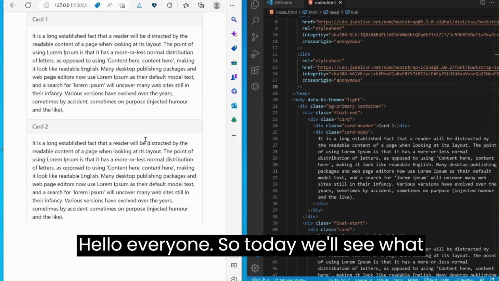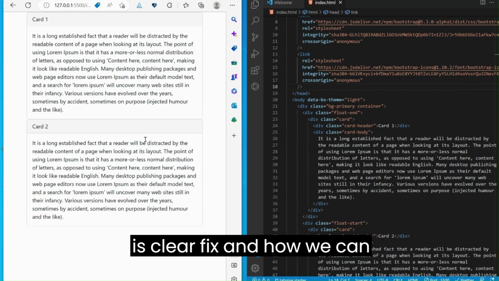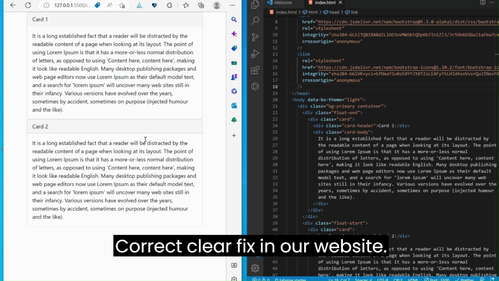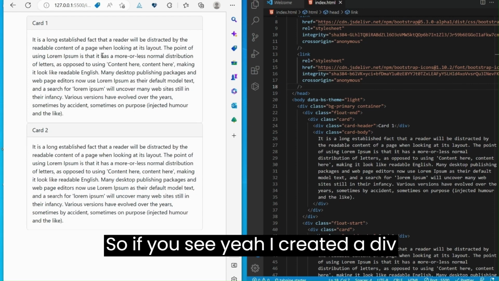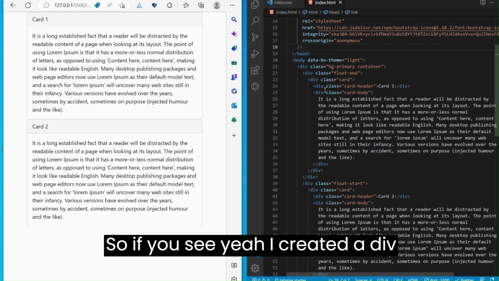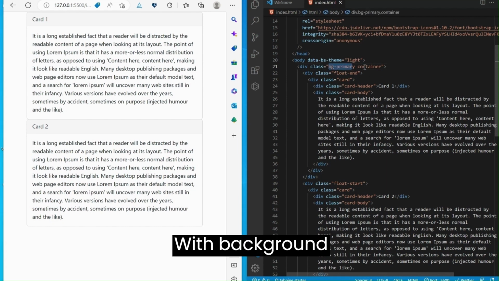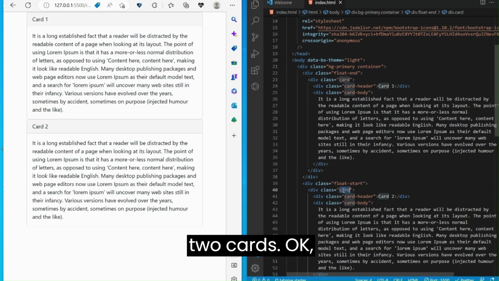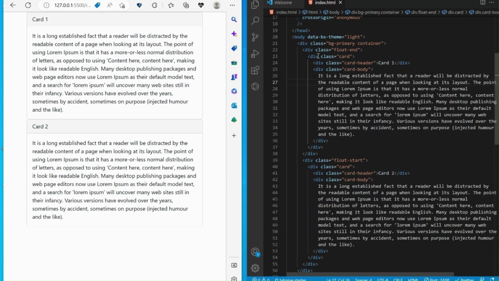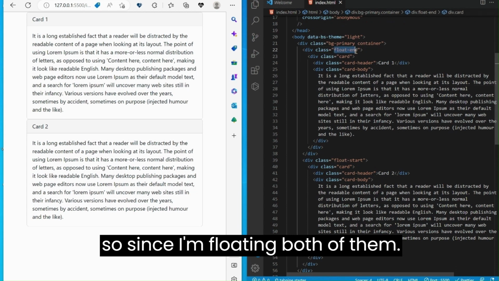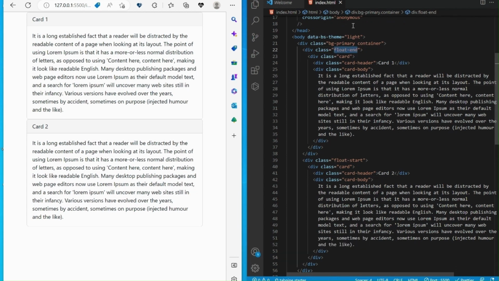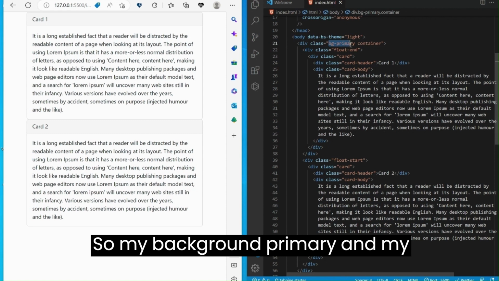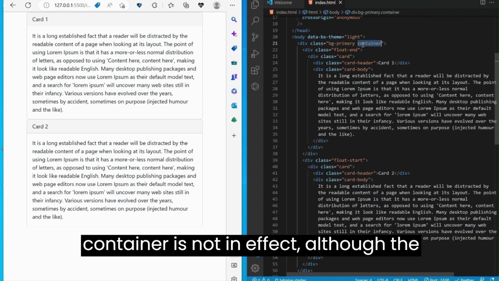Hello everyone. So today we'll see what is Clearfix and how we can correct Clearfix in a website. So if you see, I created a div with background primary and a class of container, and then I've created two cards. Okay. So since I'm floating both of them, my background primary and my container is not in effect.